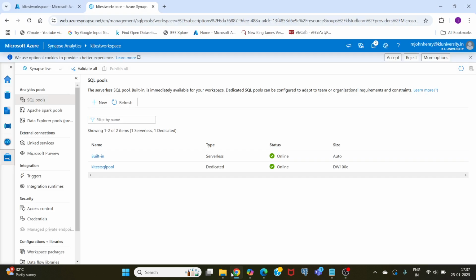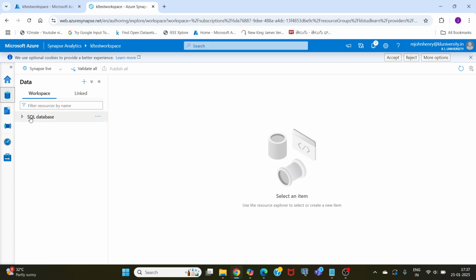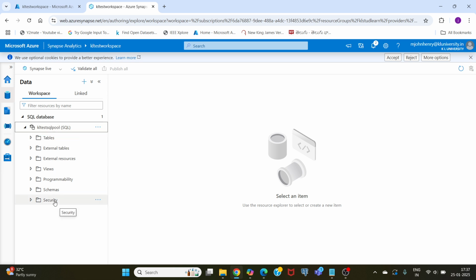Now, once the deployment is completed, you have to click on this data. Okay, on the left hand side menu, click on the data. You may see this SQL database. This is the SQL pool which was created. Okay, if it is not visible, you just click on the refresh button. Now SQL database, KL test pool. This is what we have created for the destination.